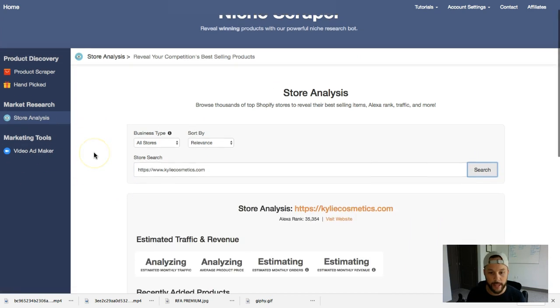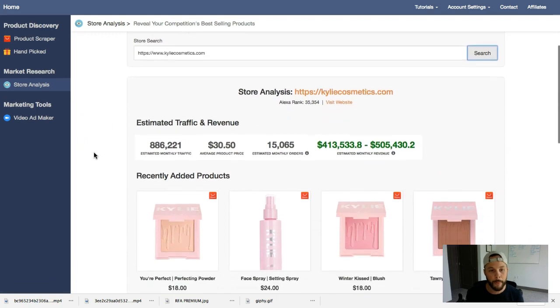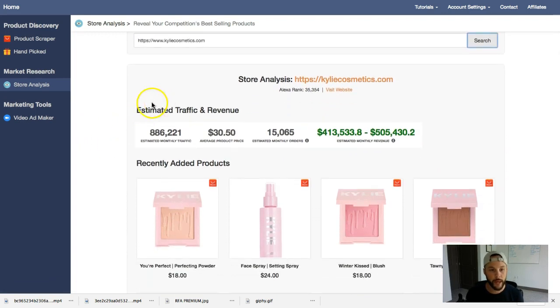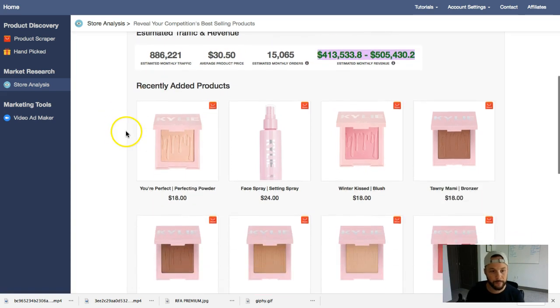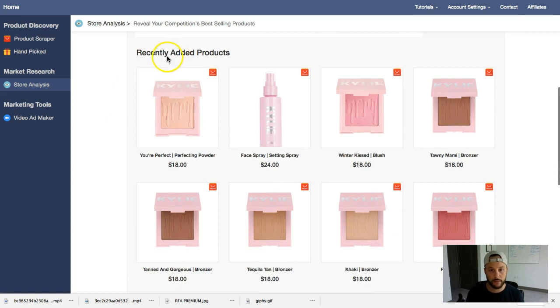Okay, now the store analysis is going to pop up some info right here. So estimated traffic and revenue. Okay, so look, it pulls up estimated revenue for this store. So Kylie Cosmetics is doing $400,000 to $500,000 in estimated monthly revenue every single month. So that's crazy, like 500 grand a month through an e-commerce store like that. But here's what's really dope. It shows you the recently added products, right?